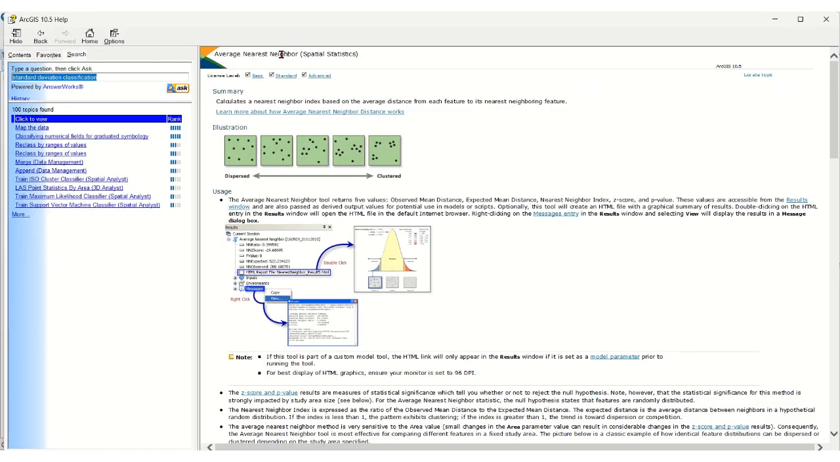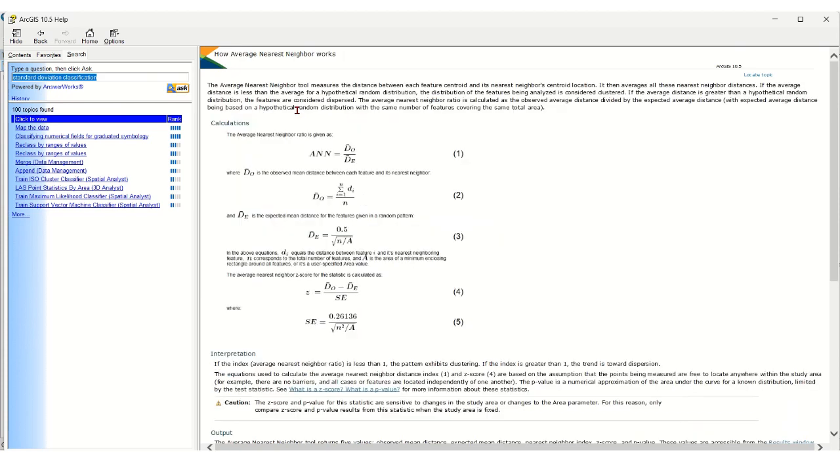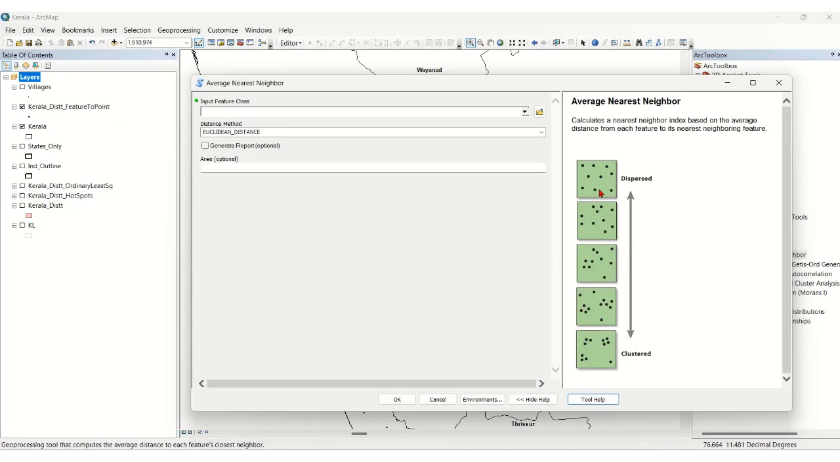So the tool help will take you to the help part. With the help of this help part, you can study how this tool works. Like I was explaining, all this is the calculation given here, which you can read for your reference or understanding. What I will do is give my input feature class.